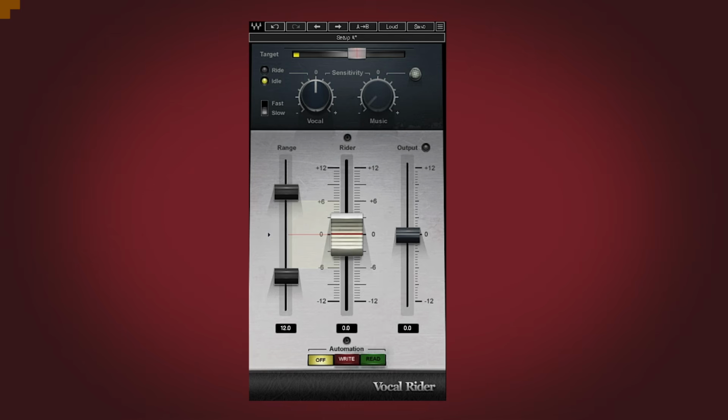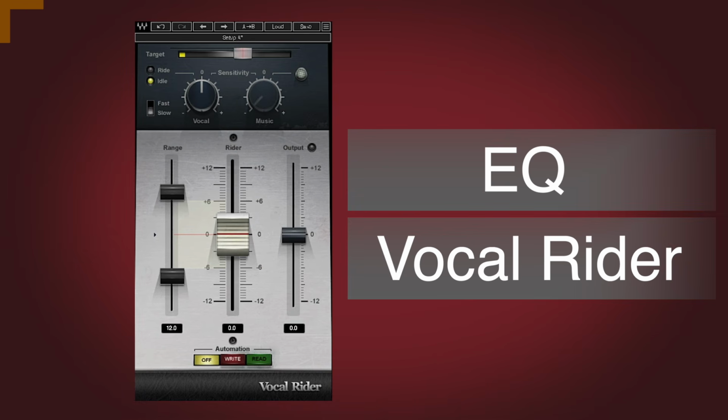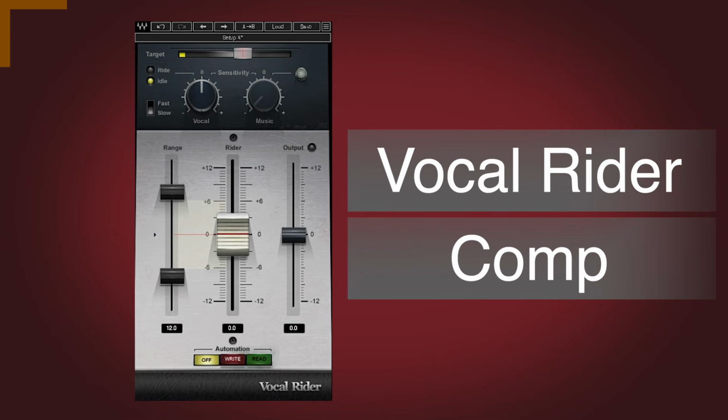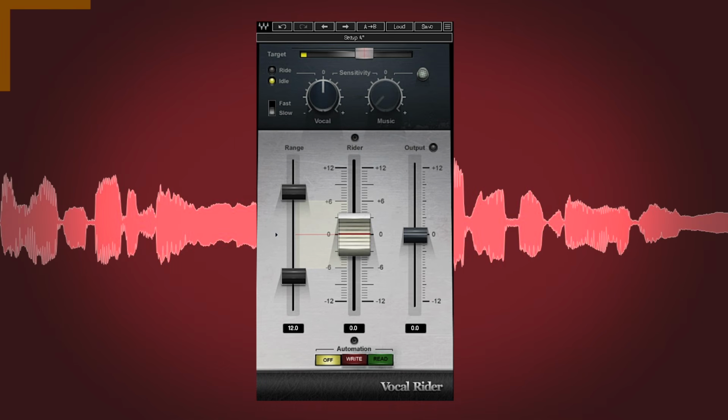Now let's kick off by using Vocal Rider to get a clean and consistent level into other plugins such as compressors. For this, you want to insert Vocal Rider after any EQ you may already have, and before any compressor plugins. When starting playback, the large fader automatically starts to ride in real time.